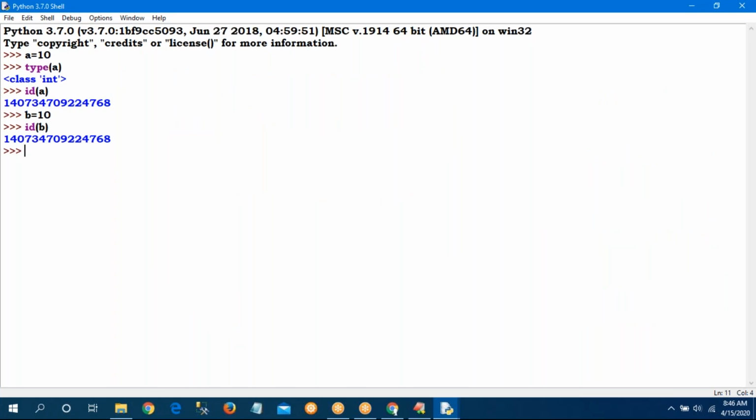Yes, so it won't create a new object every time. Already the object 10 is available, so why create it again? It won't create. It will reuse the existing object. That's why the address of A and the address of B are both the same. Now, clear? Now, why it is immutable, observe.